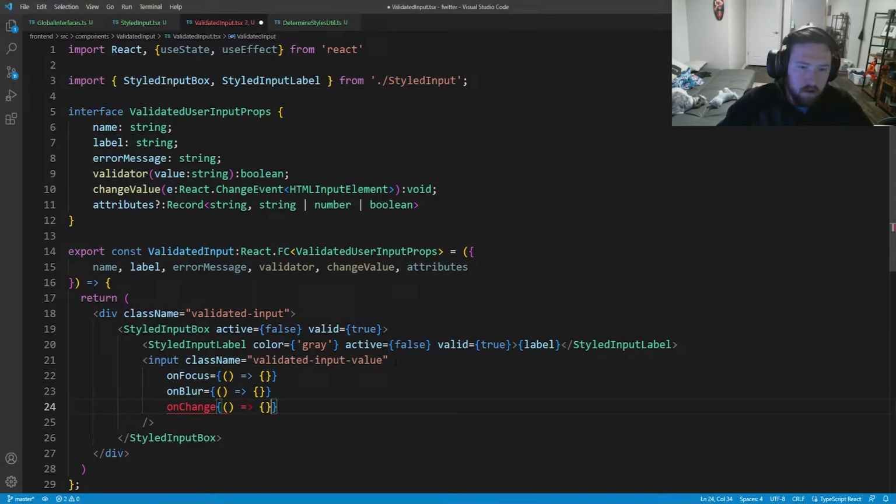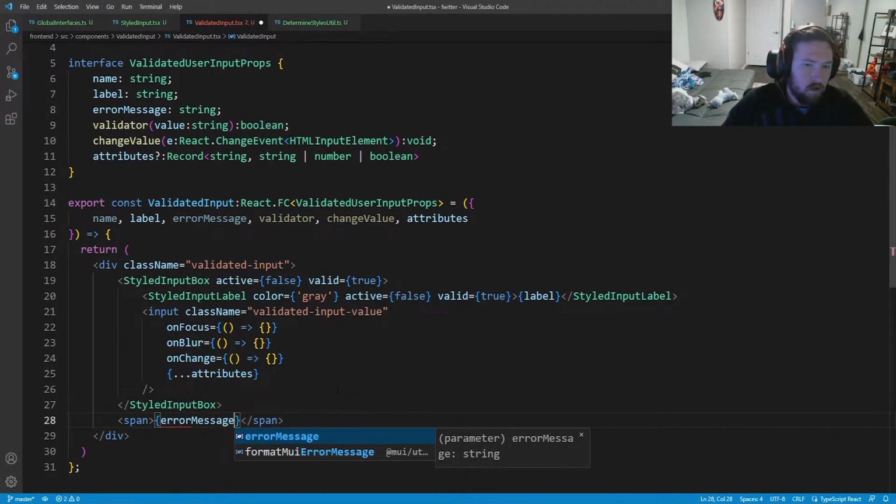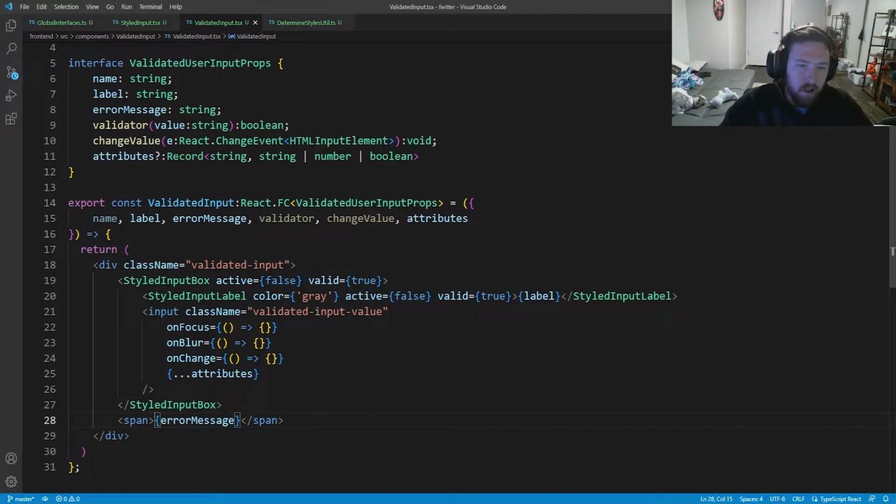And then what we're also going to do, we'll also say dot dot dot attributes. And this will kind of add attributes that we want extra. So again, we're not going to have all of that for the time being. We'll add it later. But that's just for peace of mind if we ever need it later on. So finally, we're going to add one more span outside the styled input box. And this is just going to have the error message. Never mind, this doesn't hold any state for the time being, so we're not going to do that right now. But now we technically have that.